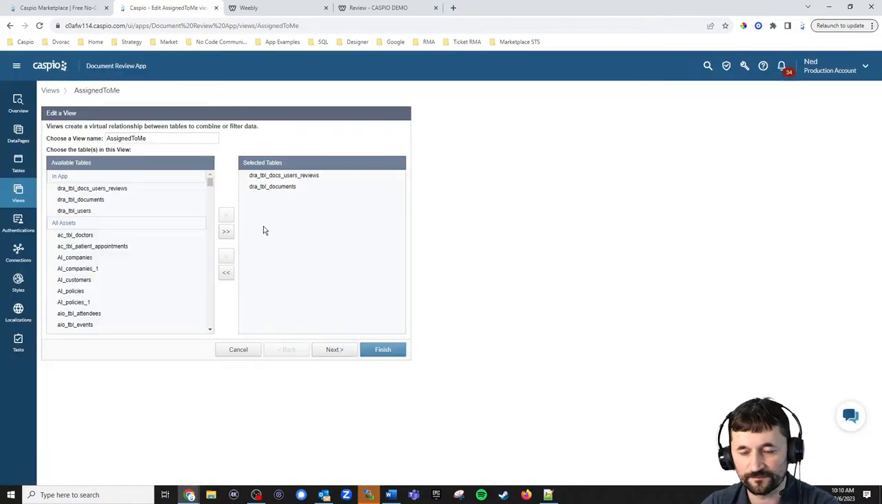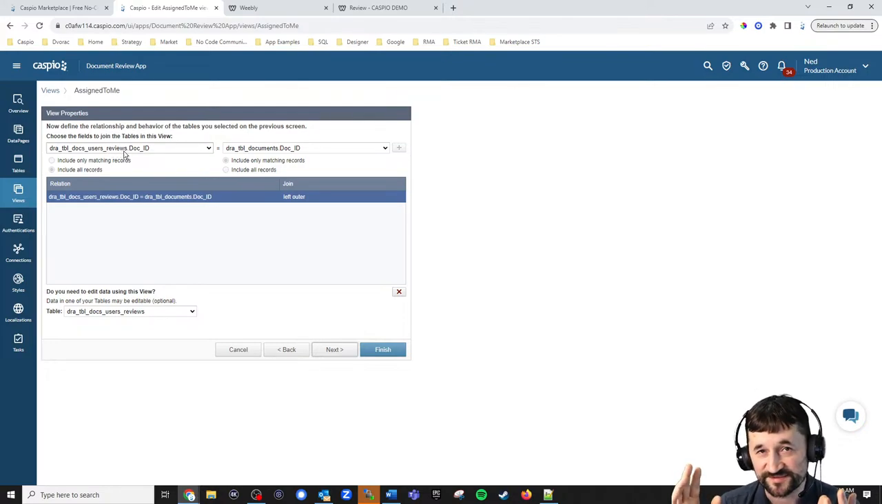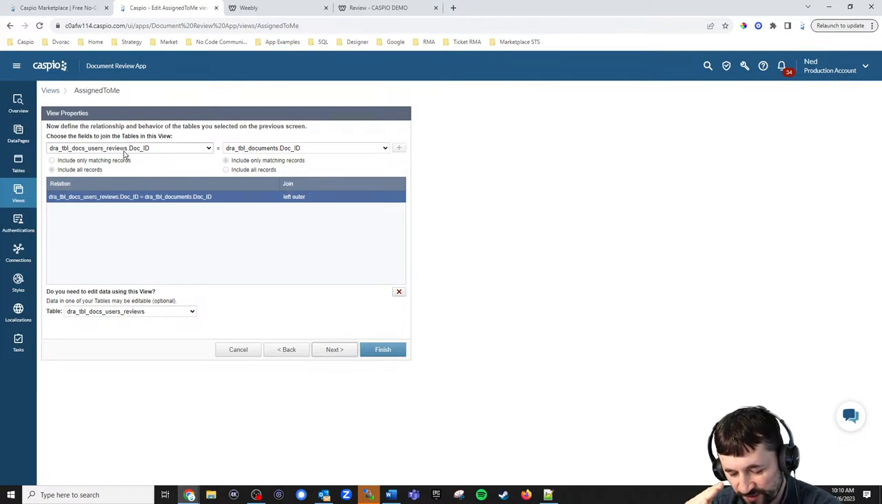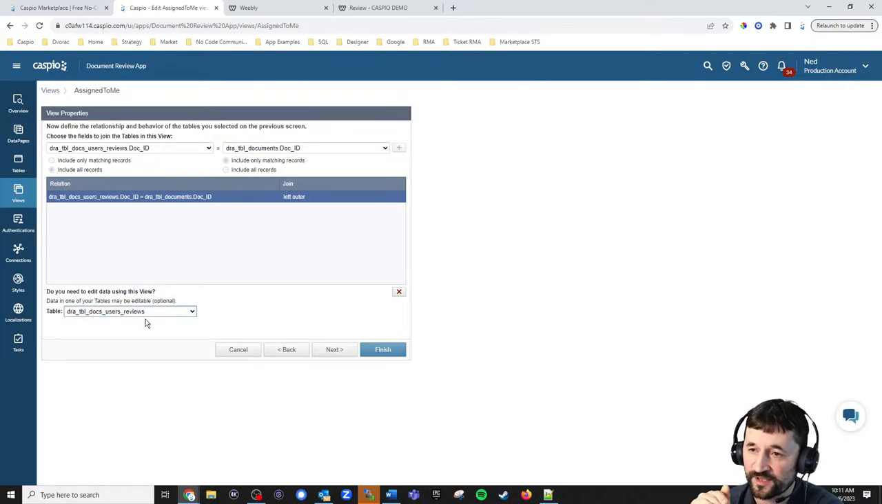And see my 2 tables. This one uses a left outer join because I want to be able to see... how do I explain this a little bit better so you can understand? I want to be able to see from the joining table all the user information and all the document information that's linked to my documents table. And we have the ability to edit one of the two tables. You can see I chose this table to edit because I want to be able to input my review score, my comment, and also review date. So I should be able to edit information from that join table. That's why I select that down here.